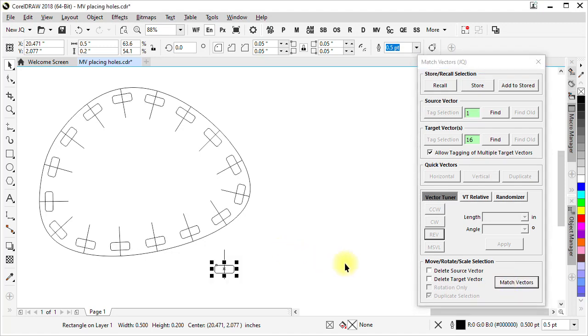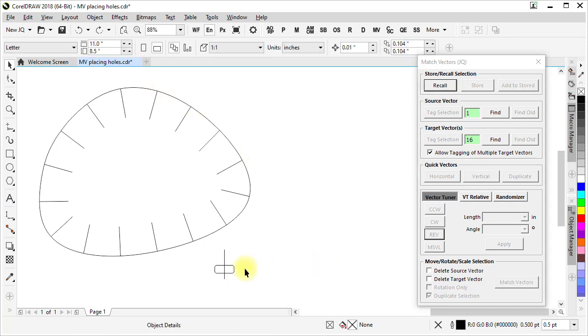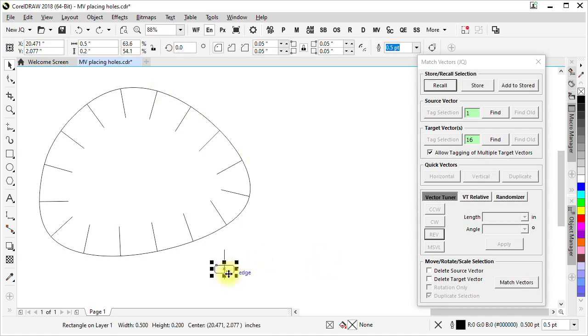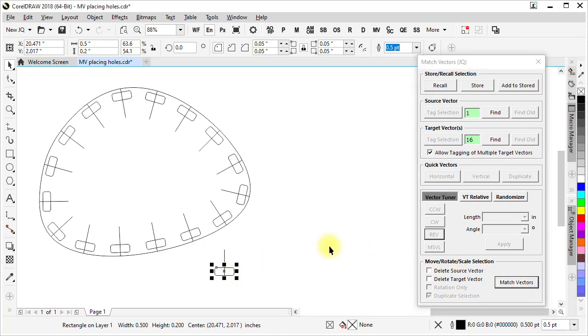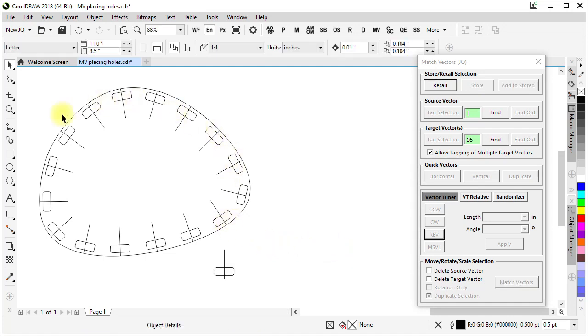Now, if you didn't like that, if you say, gee, I wish I'd made those a little bit closer to the edge, well, you can undo and go here and say, nudge it down a little bit and do it over again. So this gives you a significant payoff: set up the vectors once and then use them again and again and again.